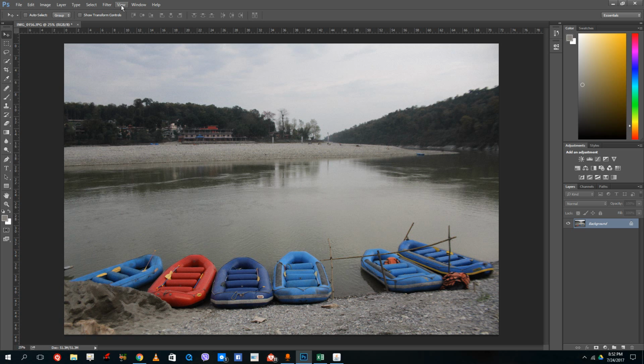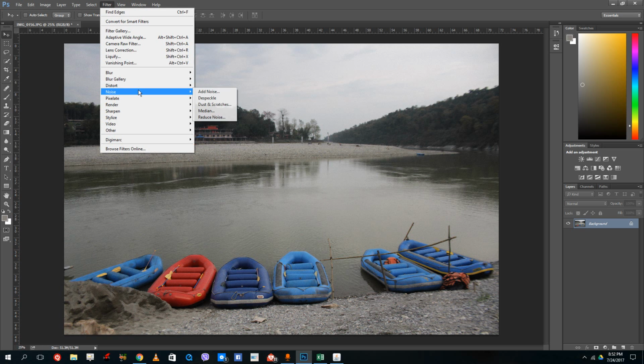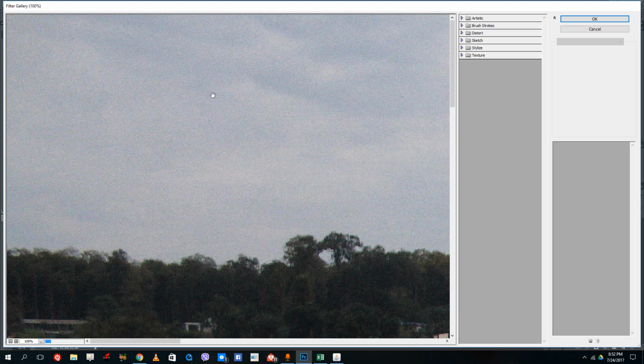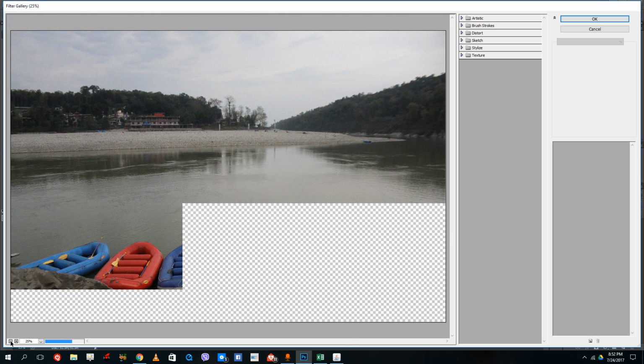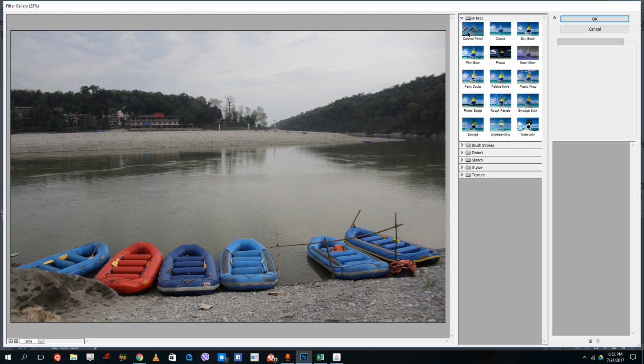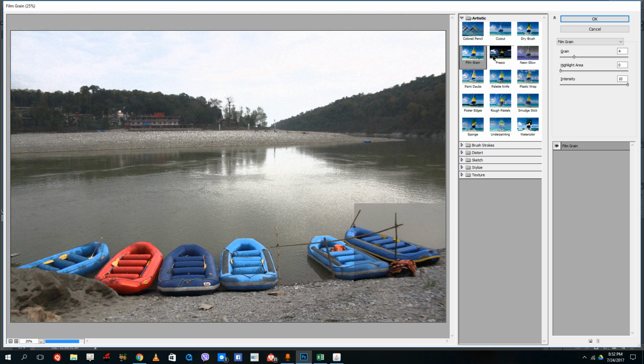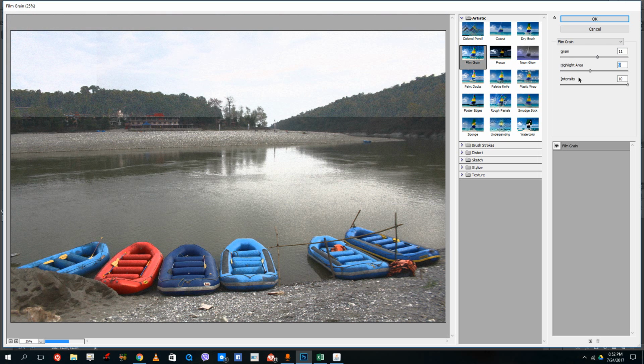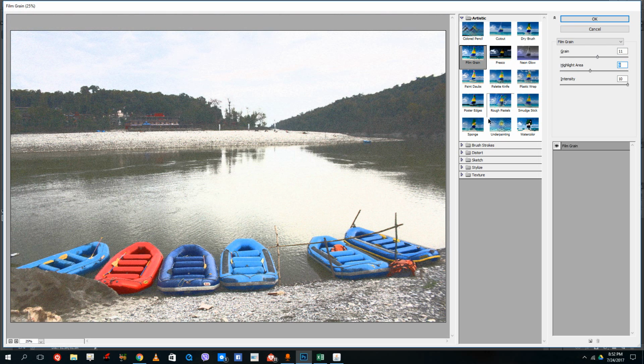Now you cannot actually see what kind of effect you're going to get if you're just using the filter menu. So what you can do is go to filter gallery. What this does is it opens up another window, so you can zoom out to see the whole picture just like this. Now you can select the type of effect you want. You can select film grain, for example, and increase the grain, increase the highlight area just like that to get the effect that you want.